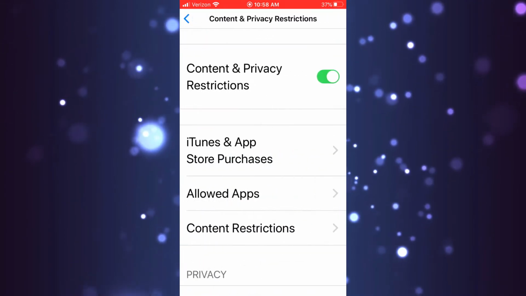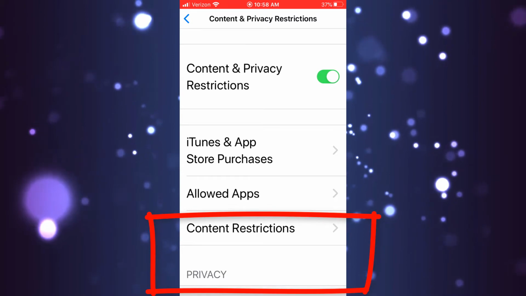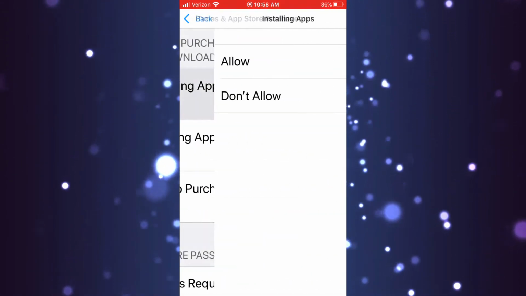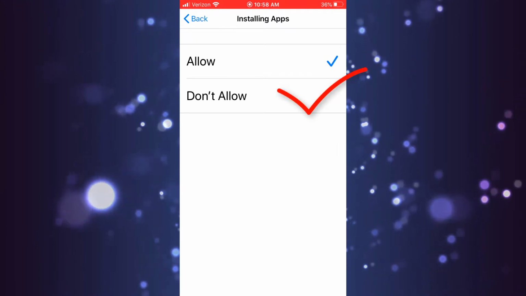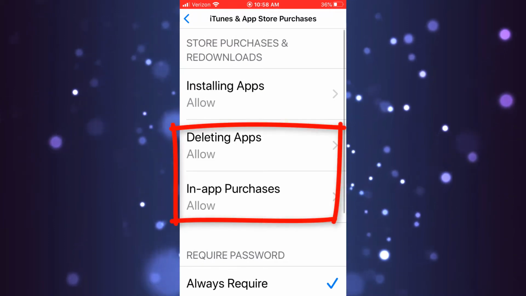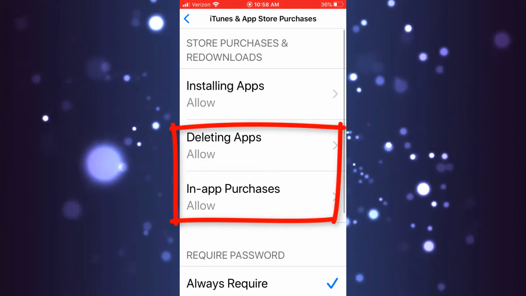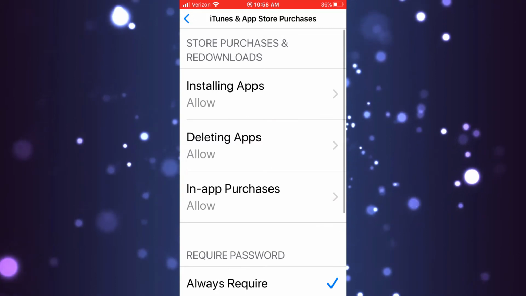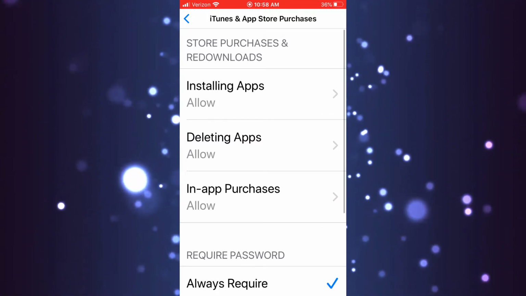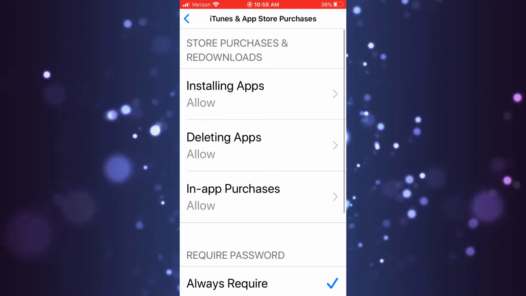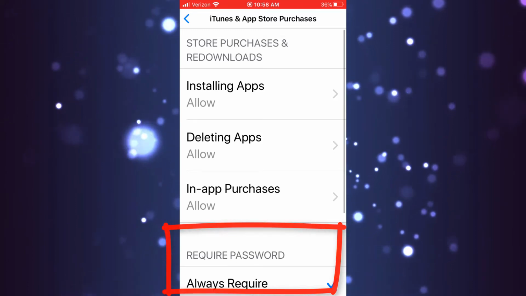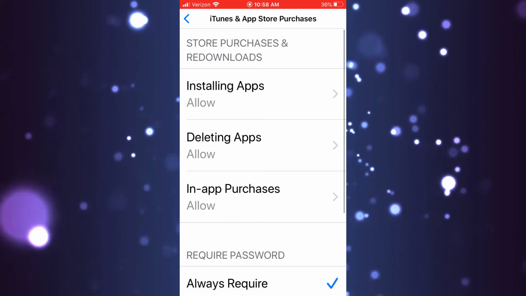Content and privacy restrictions should always be on. So for example, when you click Installing Apps, you should click Don't Allow. This keeps your child from downloading an app without the proper passcode. The same is true with deleting apps and in-app purchases. So if you've got the passcode, well, then you can make any modifications you want to that. This is really to make sure that your child cannot make any modifications to that device. And I suggest you click Always Require a Passcode with any changes, such as apps, in-app purchases, and so on.